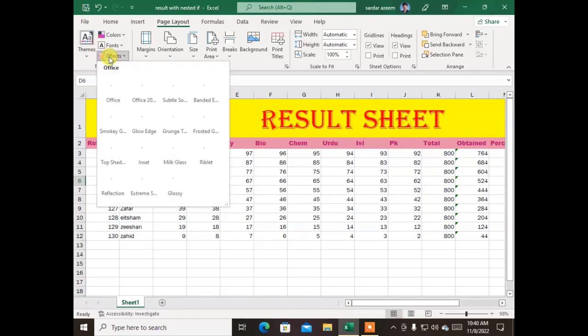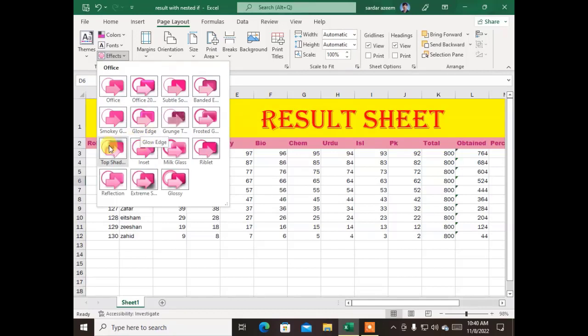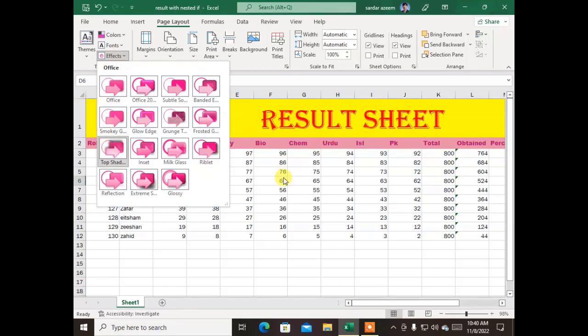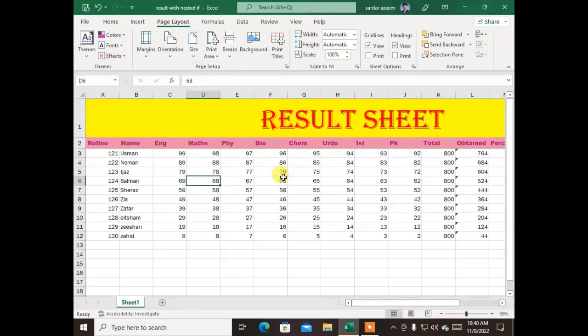Next one is the Effects. Effects will not be displayed over here. For example, I choose the drop shadow effect, but it is not showing me any sort of shadow on my sheet. Okay. Now, the second tab is Page Setup.